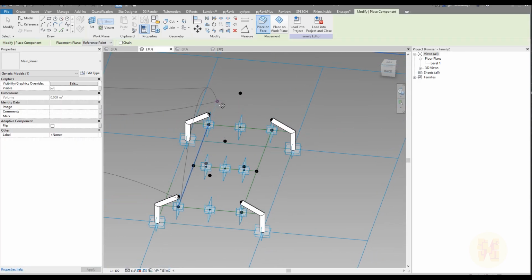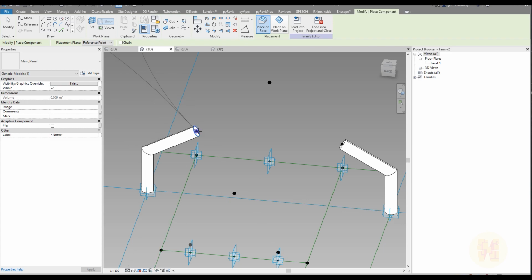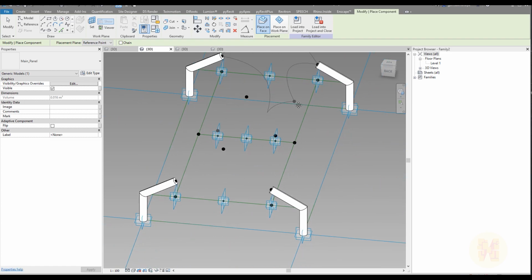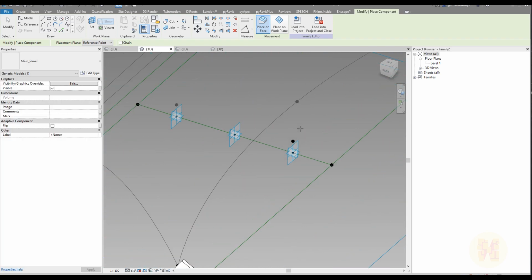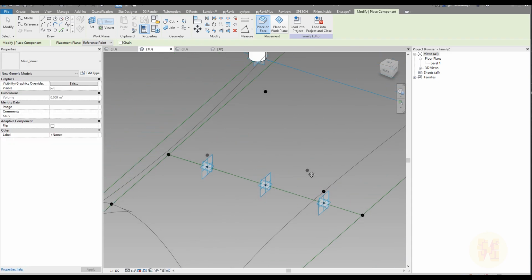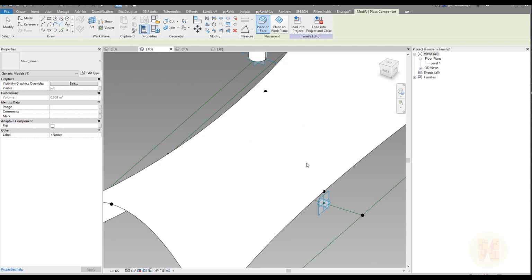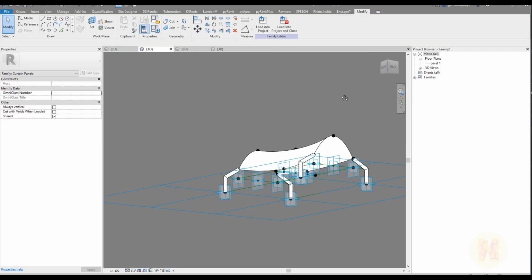And now be careful, we should place here, it will be our first point, here is our second point and third point. After that we are going here, 1 point, second point, and third point. And after that we are using these points, this point, that point, and this last point. And as you can see, we get our panels.